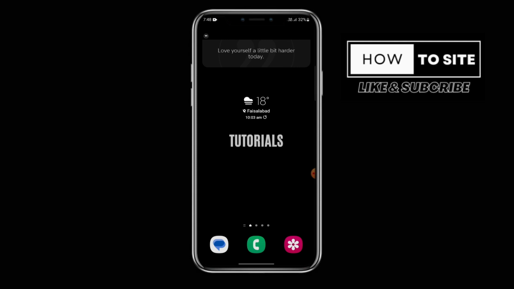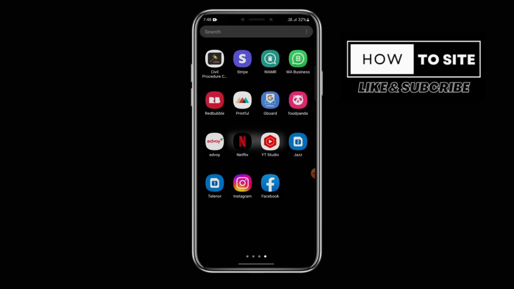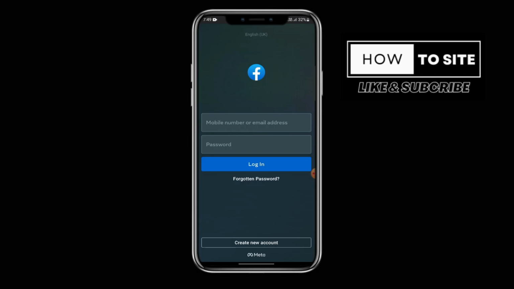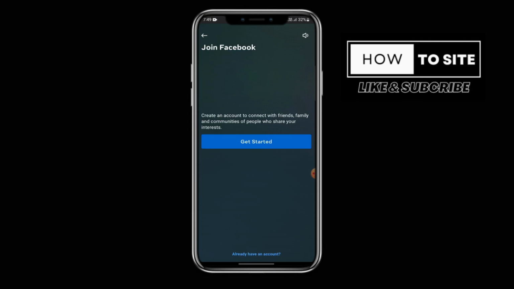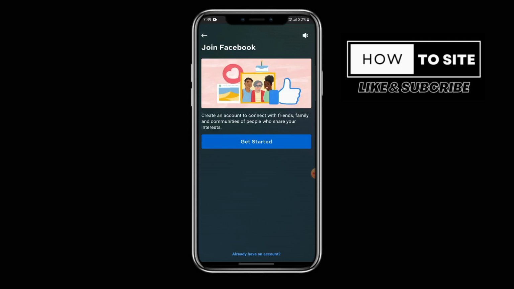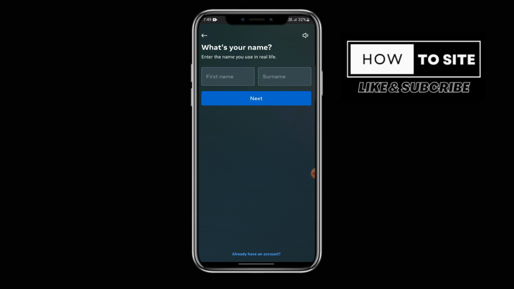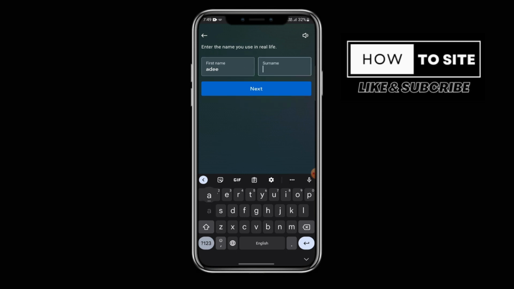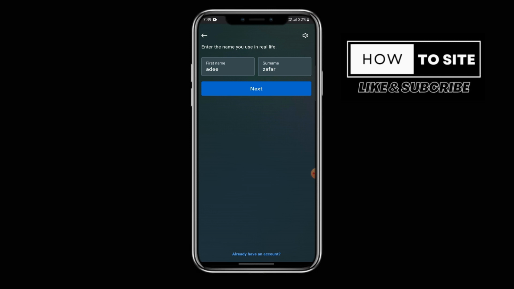For that, first of all, install Facebook and then open it. After opening the Facebook app, simply click on create new account. Then click on get started. First of all, enter your first name and surname. Then click on next.